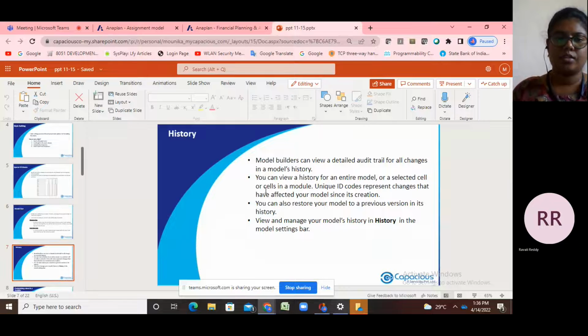The next topic is history. Here, the model builders can view a detailed audit trail for all changes in a model history. So you can view a history for an entire model, or selected cells, or for the cells in a model. Unique ID codes represent changes that have affected the model since its creation. So here we can also restore our model to a previous version in its history. We can view and manage our model's history in the model settings bar.